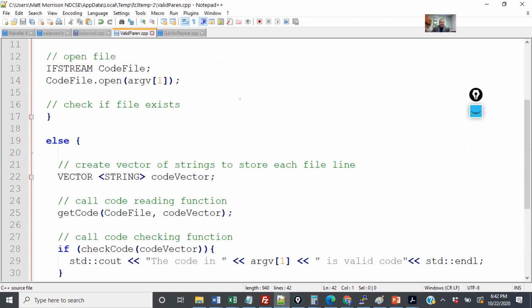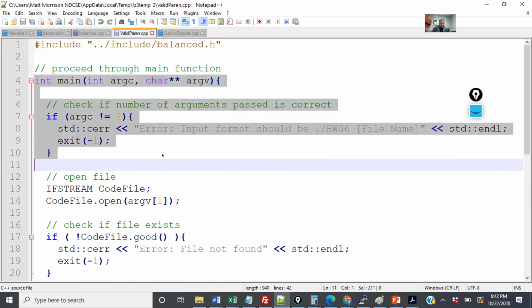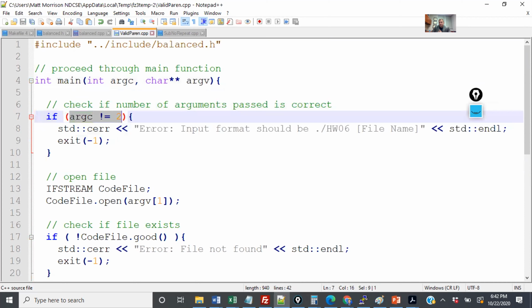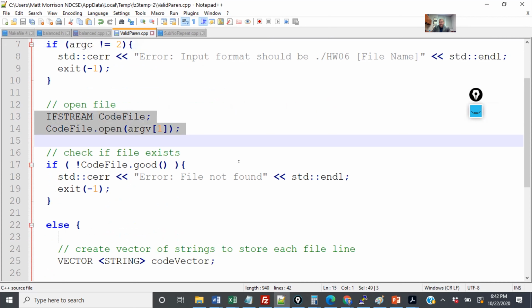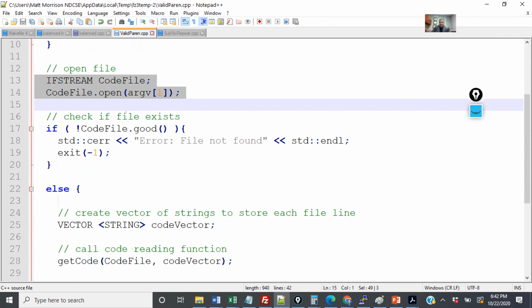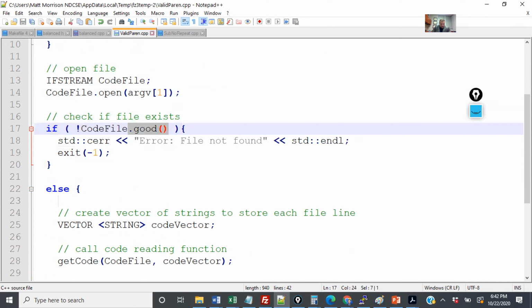So in the valid paren file, I've imported the balance.h file. I'm reading in from a file, so I'm going to take it in from the command line, and I check that argc is not equal to 2, just to check for everything. And then I'm going to create the ifstream and open that file. I'm going to check to make sure that the file exists, and in this ifstream, that's done with just .good.